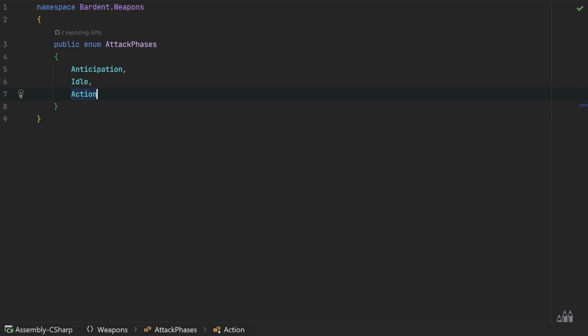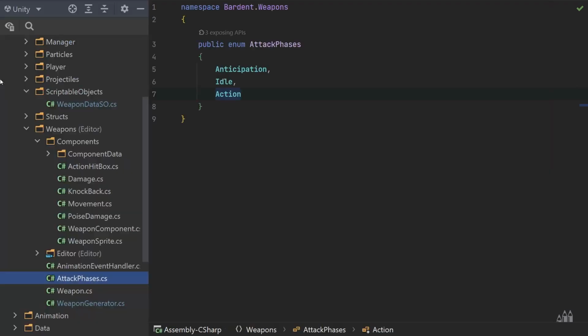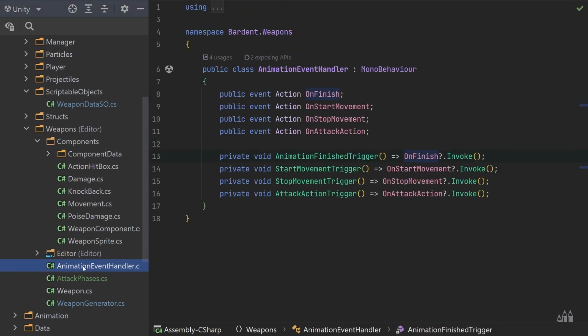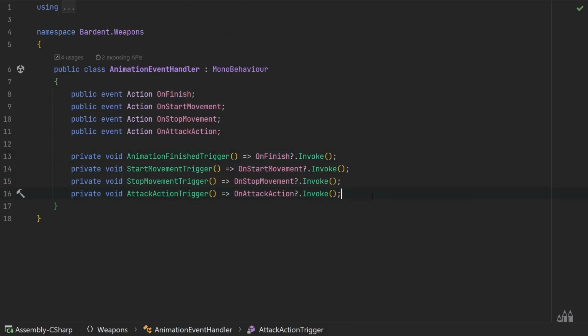Now, the reason we declared this as an enum is because we're going to create an animation event that passes this enum through to our weapon to tell it, hey, I just entered this phase. So let's go ahead and do that. Let's come to our animation event handler class, and let's create a new trigger.